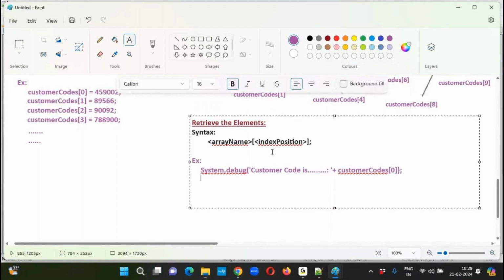Second customer code I would like to print. System.debug, customer code is, customer codes of 1. System.debug, customer code is, customer codes of 2. We can't print the codes in a single line this way. Now here we can represent those element values also.